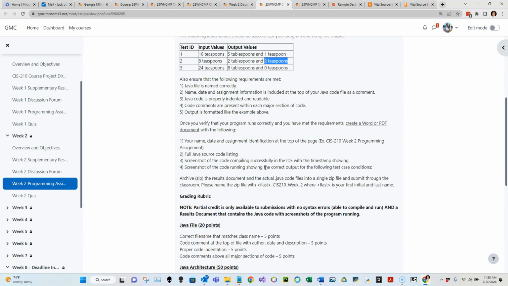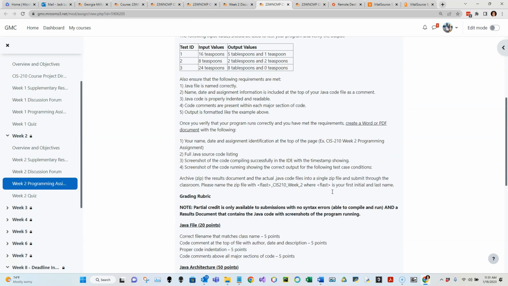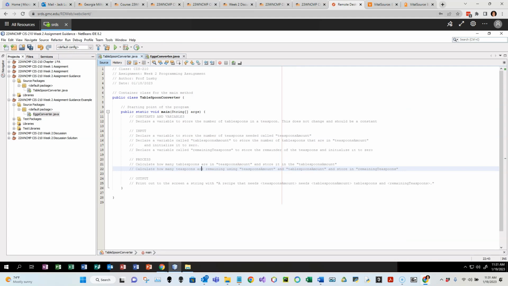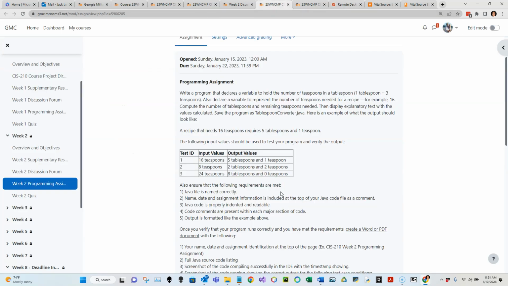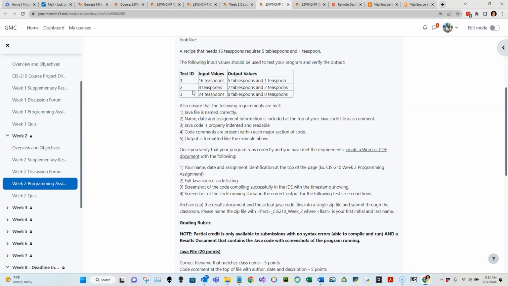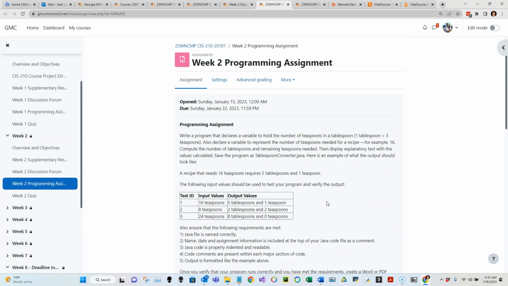in order to get full credit, because down here, in the results document, it says: screenshot a program running showing proper output for all test conditions. For all test conditions. All right. So for sure, once you come up with what you believe is a good solution here, make sure you are testing it with these 3 sets of values and taking screenshots of the output for 3 different runs using these 3 input values, and you should be able to verify these correct output values. All right. Whew. What else?